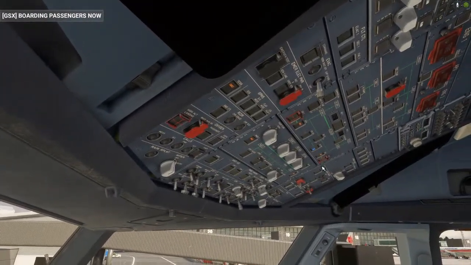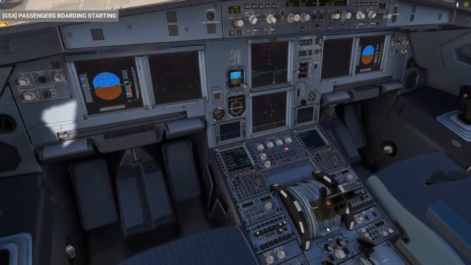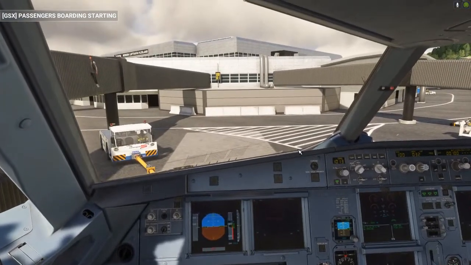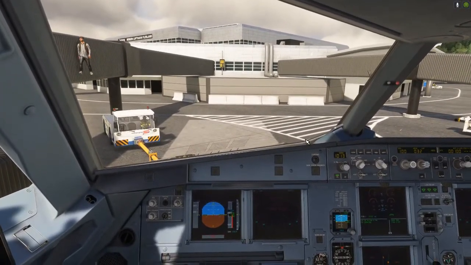Passengers boarding starting. Ladies and gentlemen, welcome on board our flight. Please place your large bags into the overhead lockers.